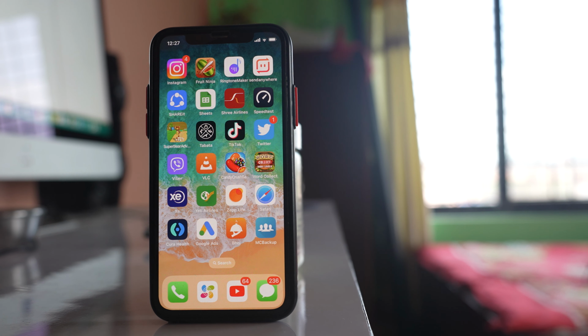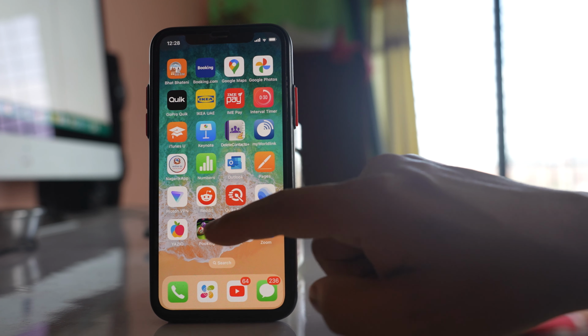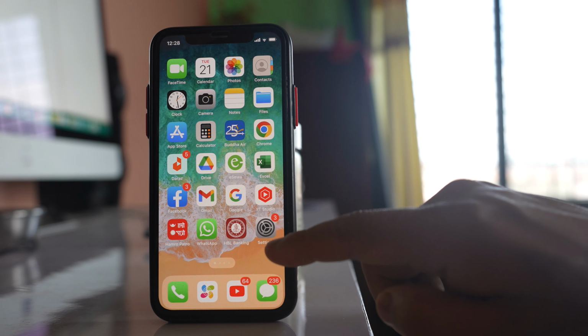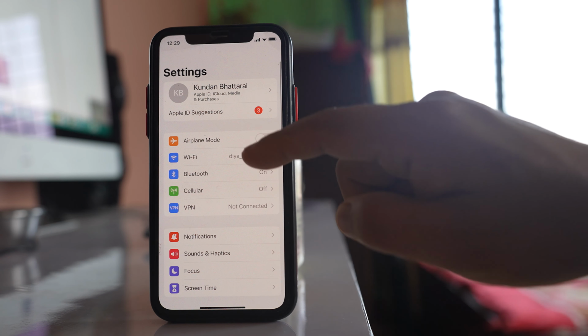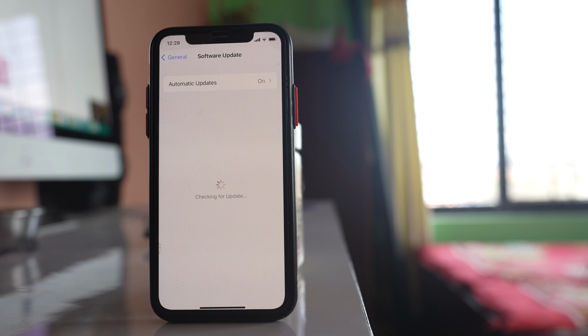Now the other thing is you also have to update your iOS software. If you have not updated the iOS software for a long time, go to Settings, go to General, go to Software Update, and then the iPhone will check if there is an update available. For me the iOS software is up to date, but for you, if there is an update pending, then update your iOS software.